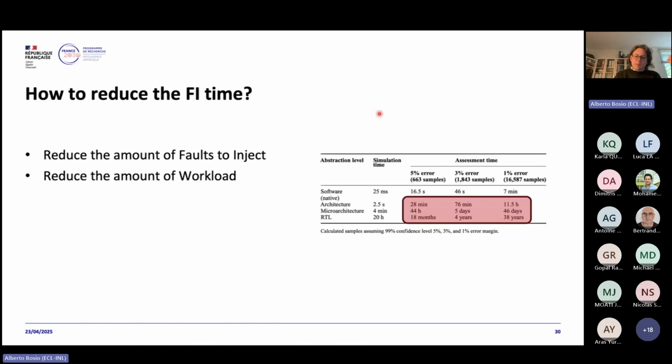Now, the point is that we now know that we have to deal with the hardware, so we have to go in this very time-consuming window in terms of fault injection experiments. And one of the research questions that is very popular today is how we can try to minimize this window. How we can reduce the fault injection time.